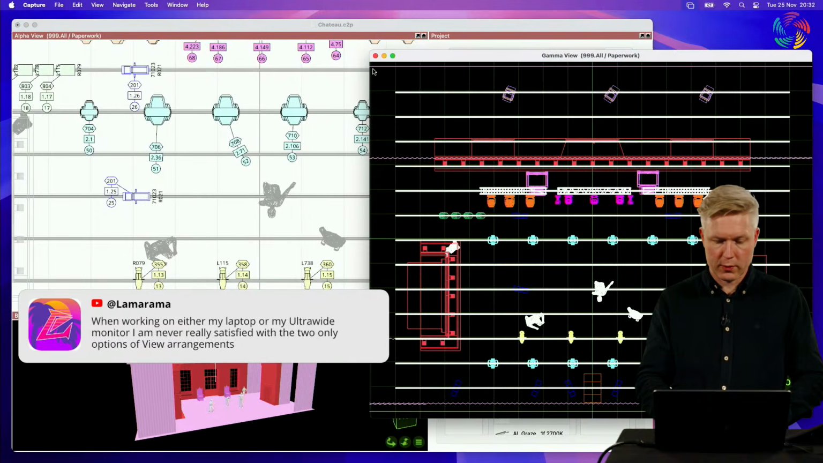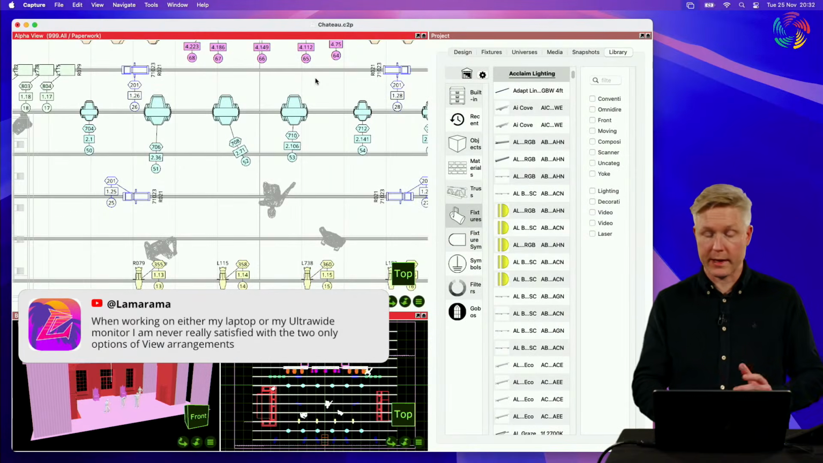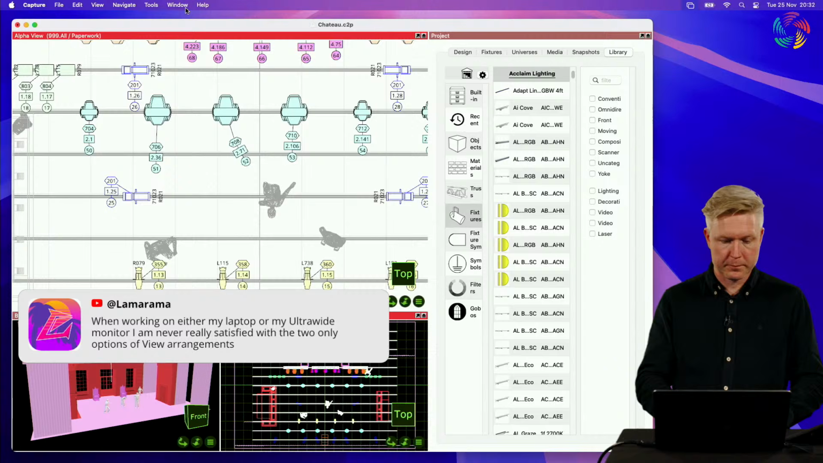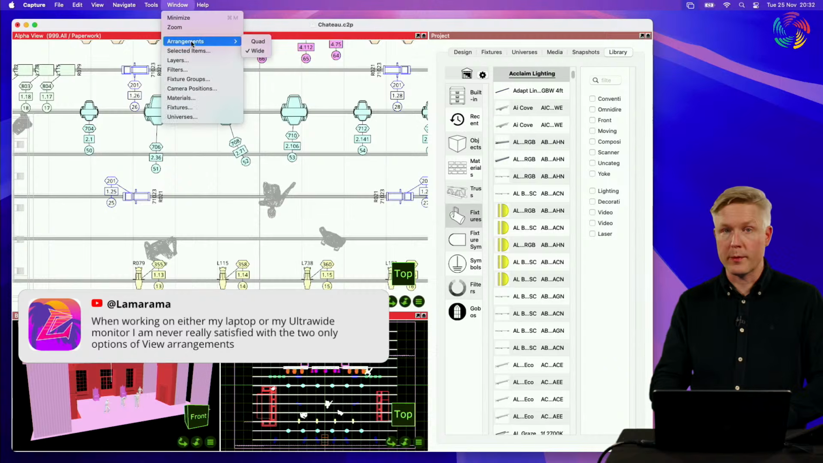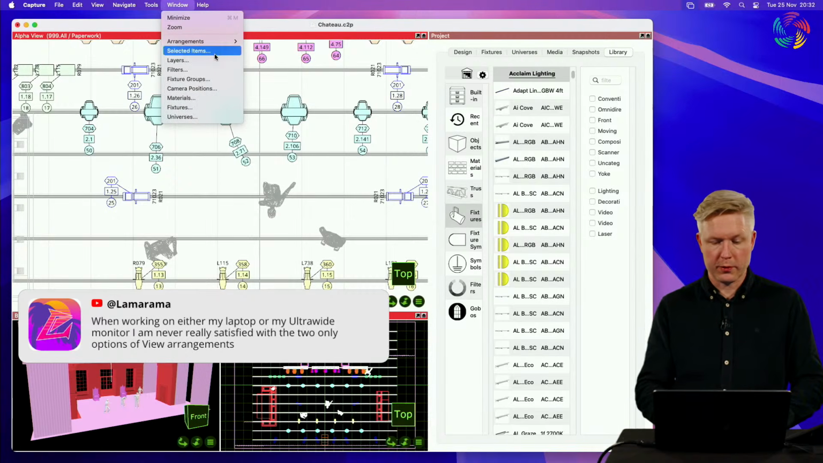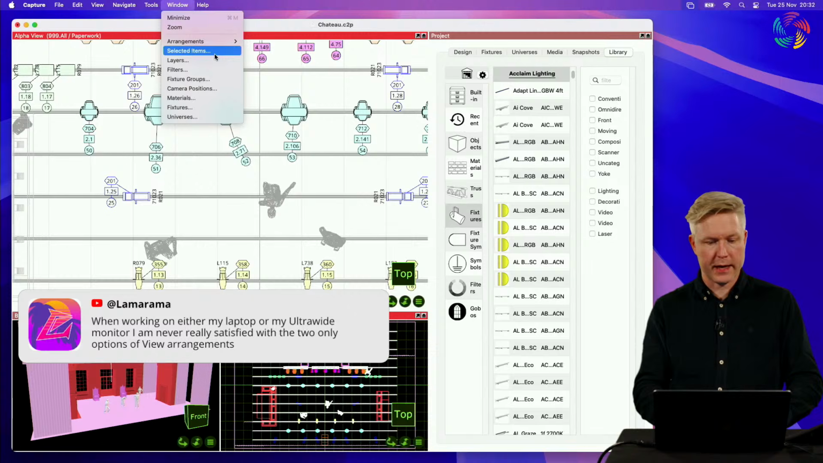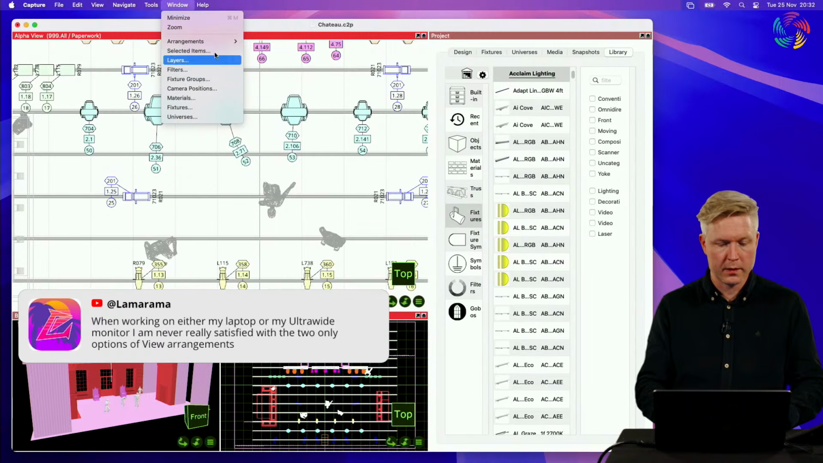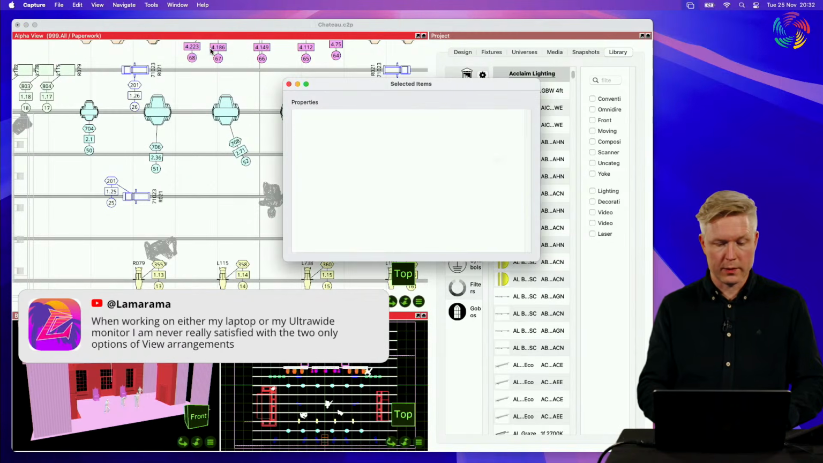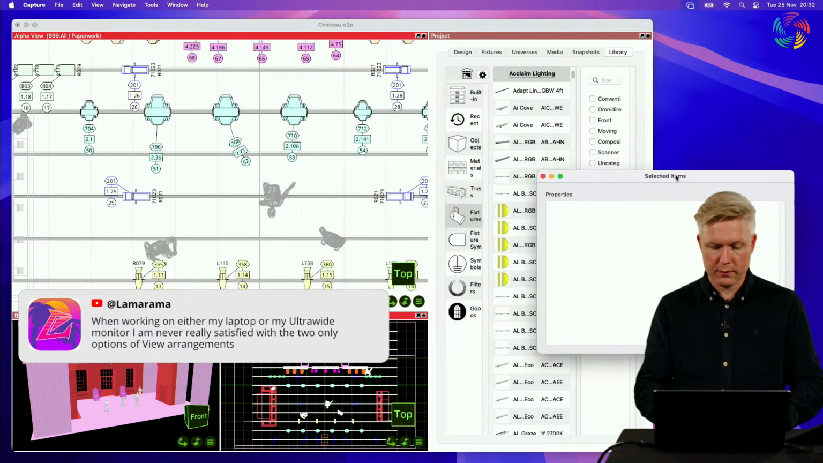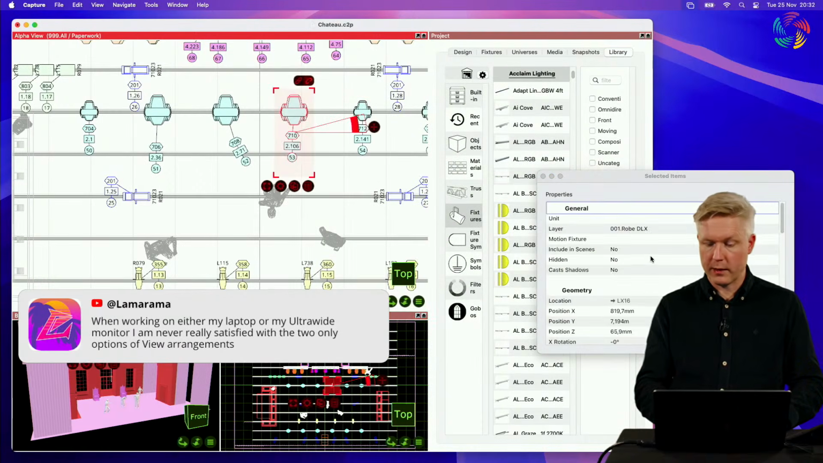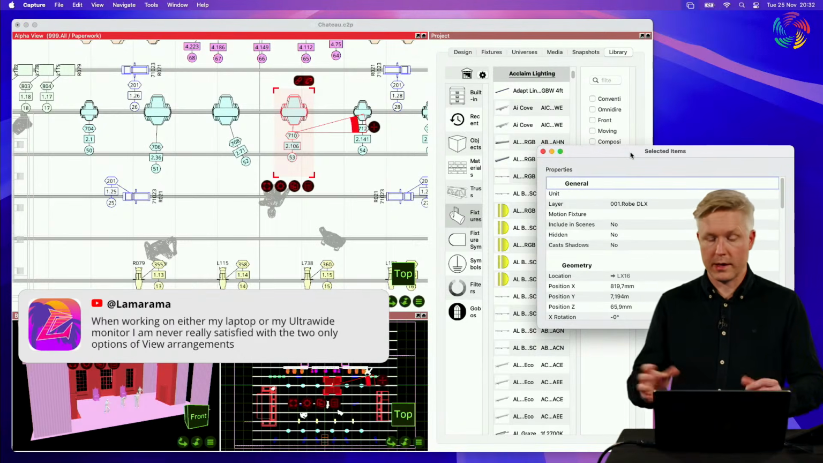I will also, if you or anyone else hasn't spotted it, in the window menu, it is possible to open several of the features from the design and other tabs as separate windows. So if you want, you could have the selected items view available as a second window, which of course you can then put on another monitor.